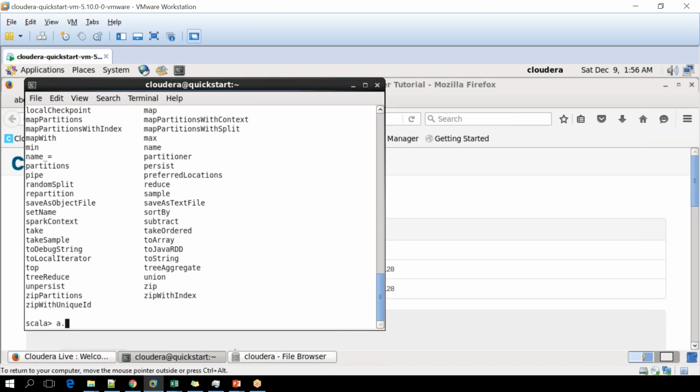So group by function, group by only will be available. I'm sure group by key will not be available here. So I will tell you later. Union, okay, union will be available. We will be working for union now.